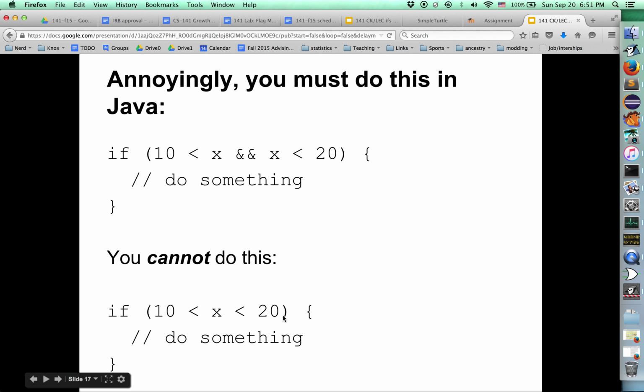You cannot do this. You can't say 10 less than x less than 20. Why? Java's grammar doesn't allow it. Now, there are programming languages where you can do this. Unfortunately, Java is not one of them.